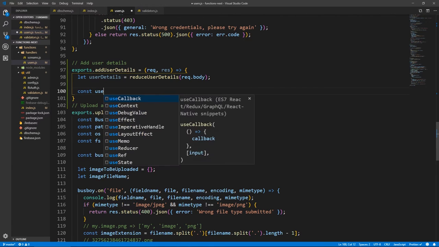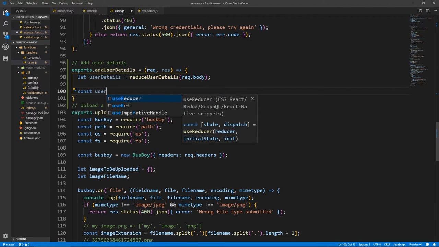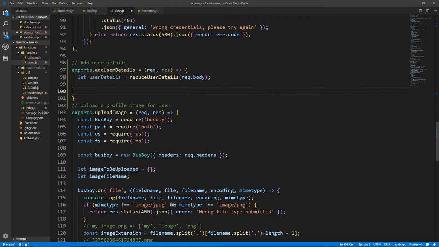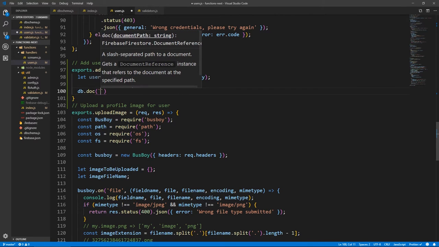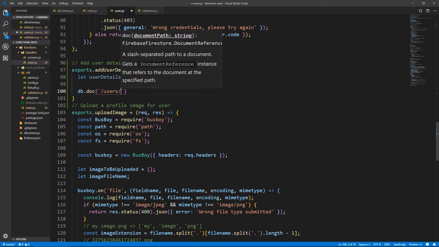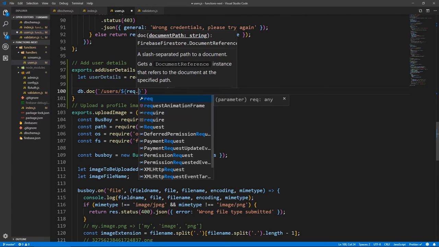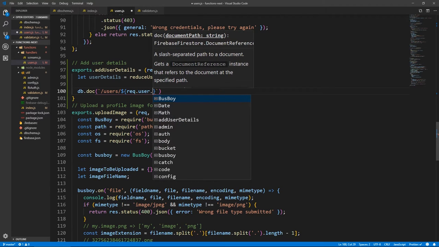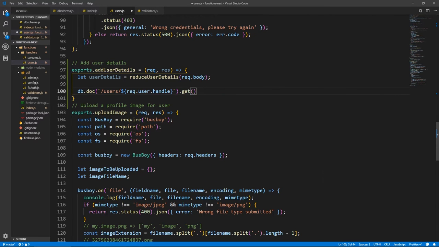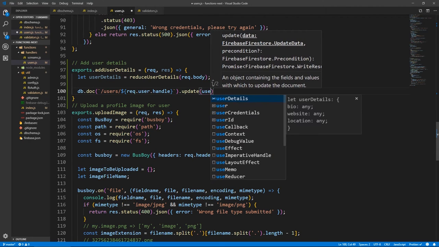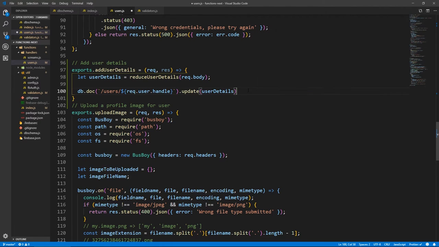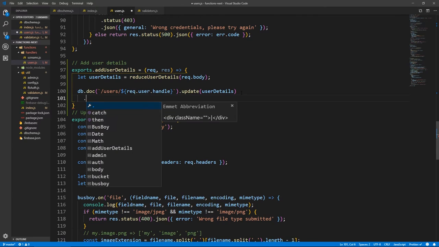So let's do const user document. We're actually gonna need db.doc and backticks slash users. And remember, this is a protected route, so we have access to the users object. So request.user.handle.get, sorry, not .get, .update. And here, it's actually as simple as just passing this user details. Because this user details will have, let's say, if it has bio and a value, this will just update exactly that. So it actually works out to have an object shaped like that.